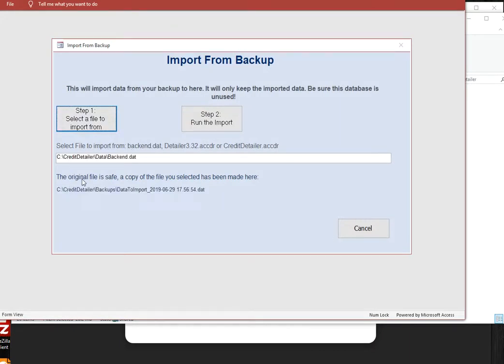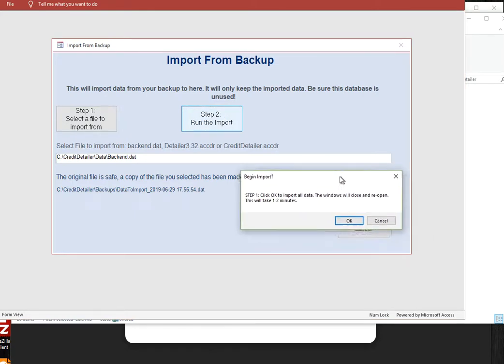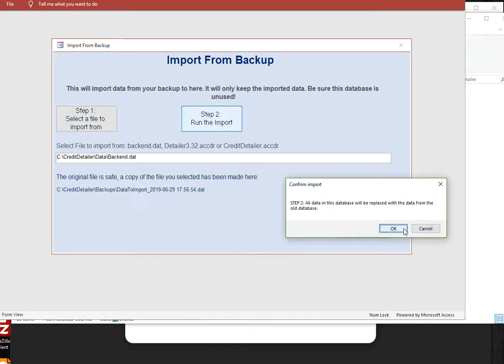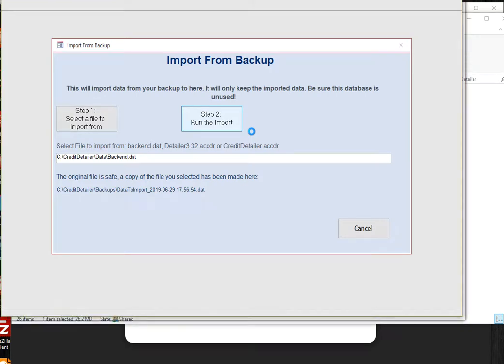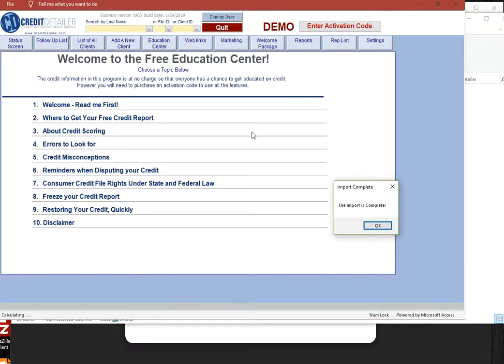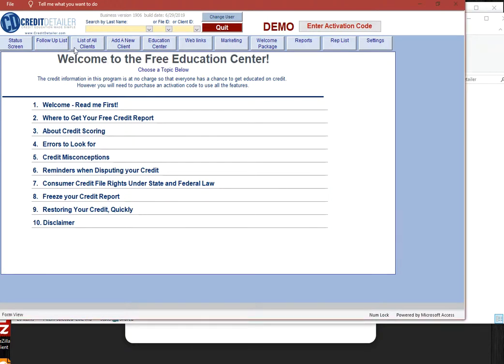Notice that it makes a copy of the original file. It will not delete or harm the original file. So it does make a copy, then click Step 2 to import. It will ask you to confirm twice because it will overwrite everything in the current database you downloaded. Depending on how many client records you have, it'll take a few minutes to run. It tells us the import is complete and our clients are in there.